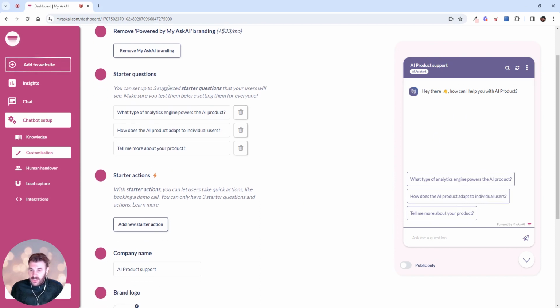So as well as starter questions, which are just kind of quick buttons that allow the user to quickly start a conversation, the other option you've got is to add a starter action. So starter actions allow the user to take quick actions, things that aren't questions. So for example, you might want to have a starter action that takes a user to book a demo screen, or to a pricing page, or to a lead magnet that you've recently published.